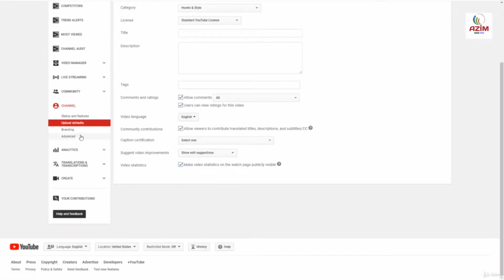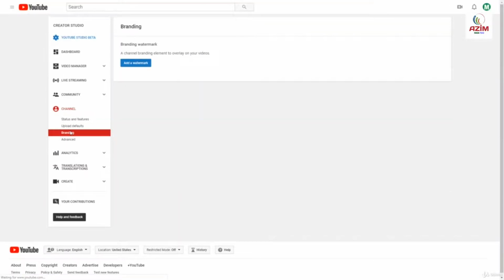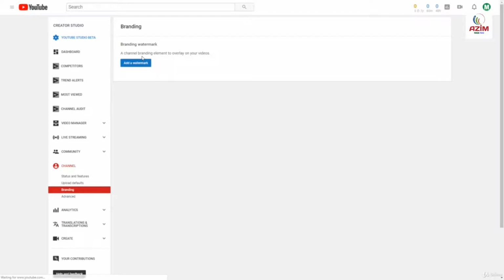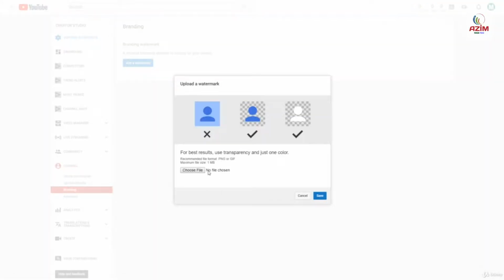And then going down the list here, we're going to want to go to branding on the left-hand side and make sure you add a watermark because this is how you can get a couple extra subscribers. So you just click add watermark and then you can upload something. You can upload like your profile picture or something, or you might want to upload a little button that says subscribe, like download an image of a subscribe button and put that as your watermark.